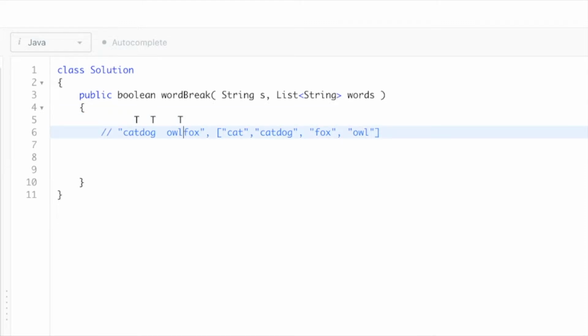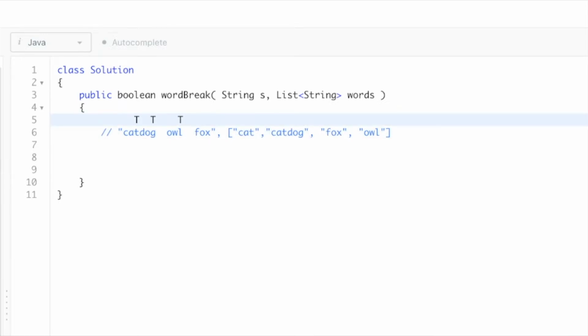Once we loop through all this, we move on to another iteration where we look for our third potential word. Now we're here and we're checking, is cat a prefix of fox? It's not. What about catdog? What about fox? Fox is a prefix of fox, or actually it is equal to fox. Now that we are at the end of the string, and this is marked as true, then we know this entire string can be built up from the list of words.